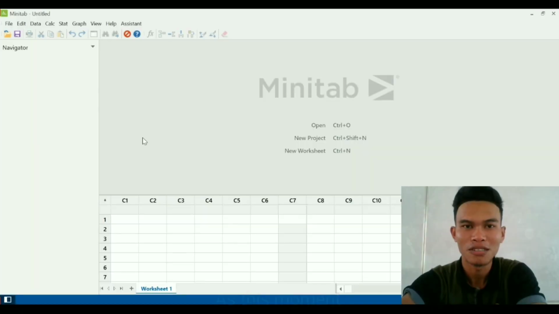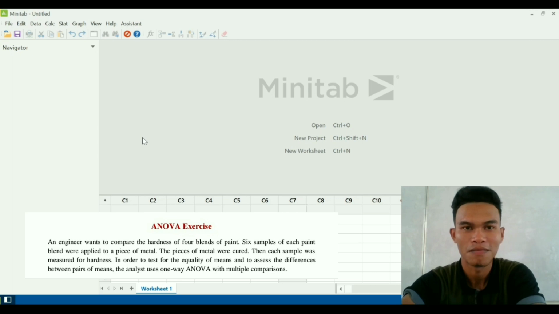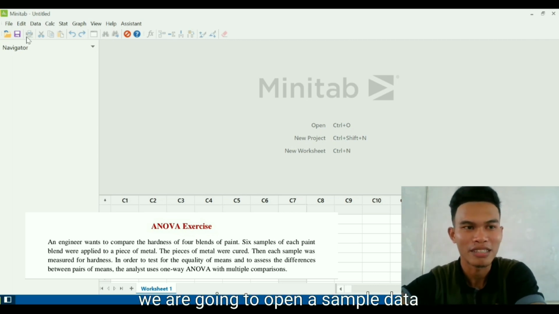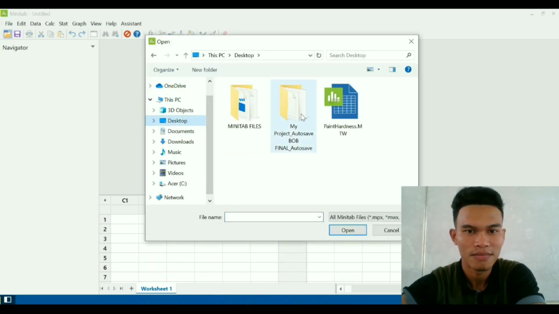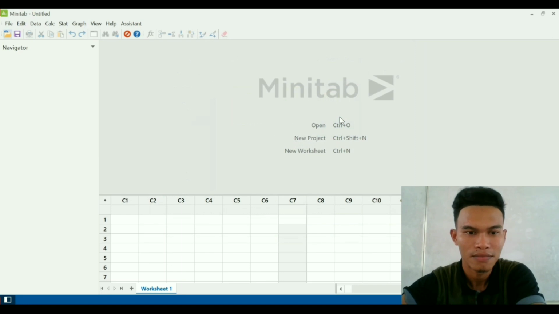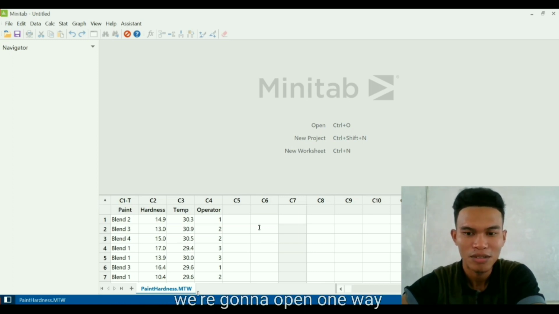At this moment, we are going to execute an ANOVA exercise. Here is our problem below the screen. Step 1, we're going to open the sample data. This is our data in a spreadsheet. Step 2, we're going to open one-way ANOVA.